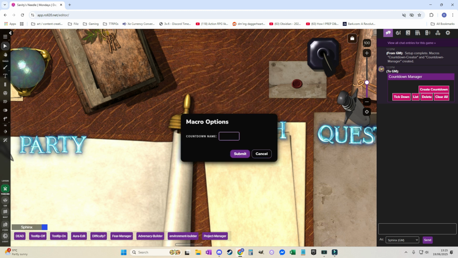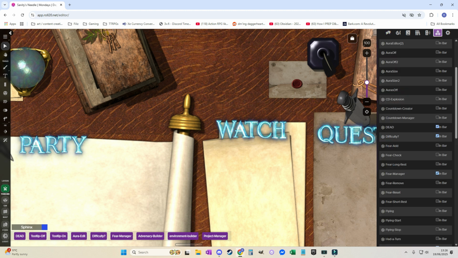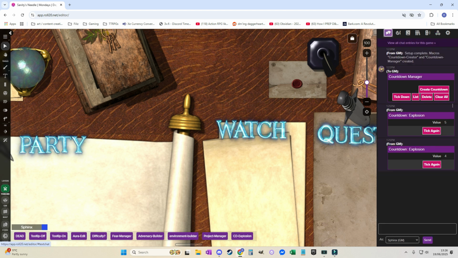Then we're going to do countdown name, and we're going to say explosion. You'll see here that it pops out with a countdown explosion, and I can click this and it will tick that down. You'll also see here that I have been given a CD explosion button. So this is a countdown explosion button. So if I don't want to worry about, for instance, the countdown manager in my bar, I just want this explosion one. I can have that in my bar.